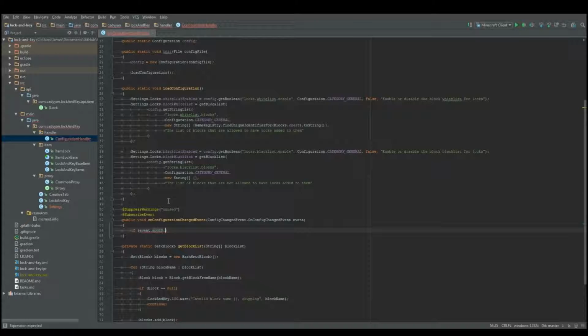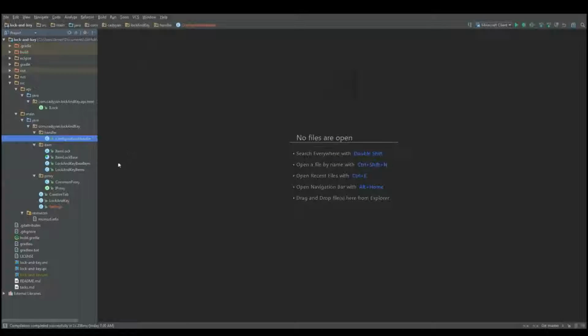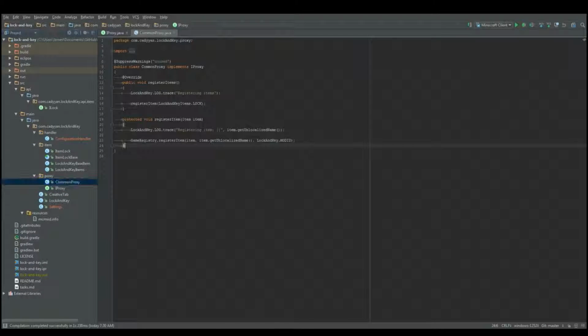So if event.modID equals ignore case the mod's modID, then we do configuration handler.load. So that's all we need to do. That'll automatically check to see if this event change has to do with us, and if it does, then we reload things. Okay, so now let's worry about registering that event handler.